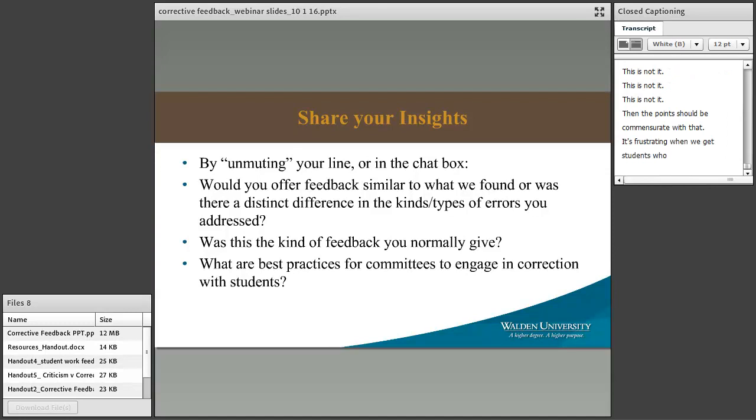It's frustrating when we get students who come up the chain, and we look at their work and we agree with the committee, this is ridiculous. They're not addressing the feedback. They don't seem capable of managing this scholarly writing process. But then we look in their Blackboard course shells and they're getting 80, 90, 100 points every time.